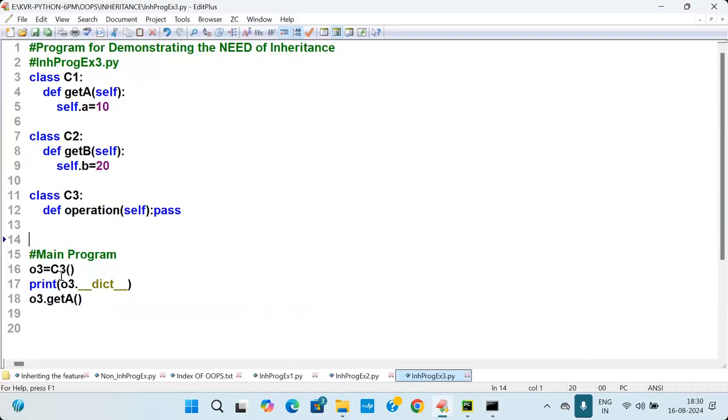Go to that. What should I do now? I should say that C3 inherits C1, comma, C2. I can say get A. And what should I say again here?